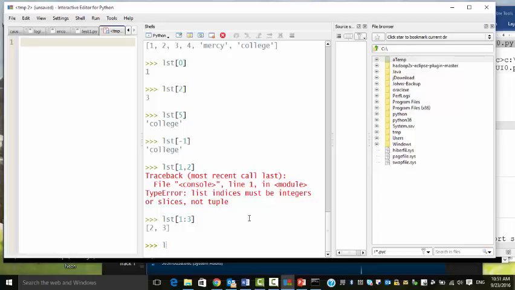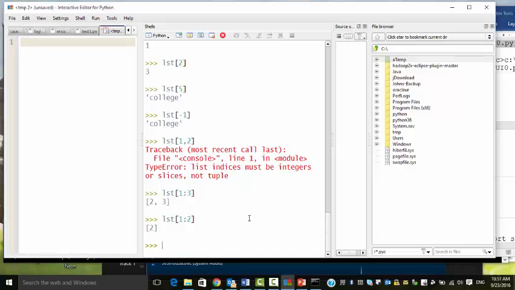Right, but if I do 1 colon 2, then what does that mean? I want to have the second element from the first element 1. Colon 2 means up to that point but exclusive. So it returns only number 2, the second element. By specifying number 2, it goes to the third element, but that is exclusive. So 1 before that, back to the second.